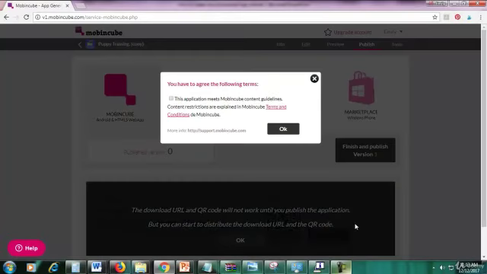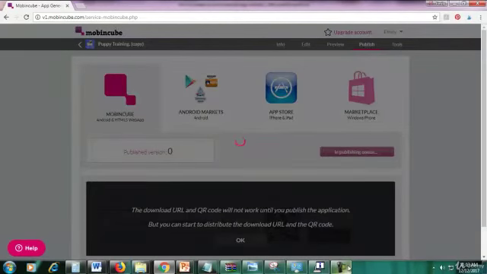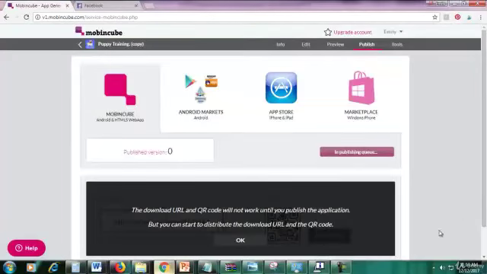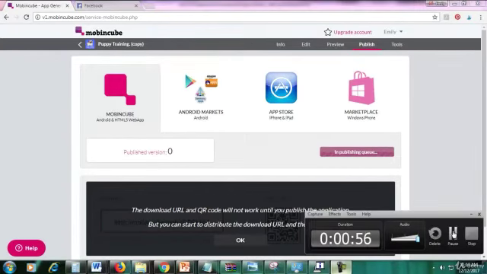So let's just wait for a while. Okay, so we have to click this, check, and then it means we have to agree to the following terms. This application meets MobinCube content guidelines. So now let's click OK. And let's just wait for a bit. So it's still here in the publishing queue. This might take a while. So I will pause this for now.